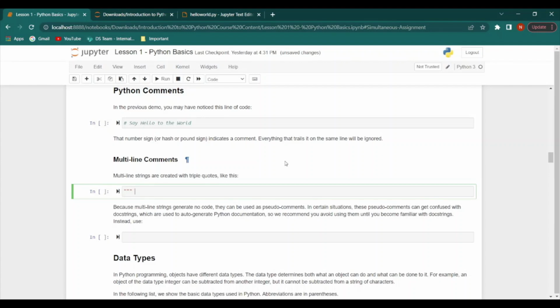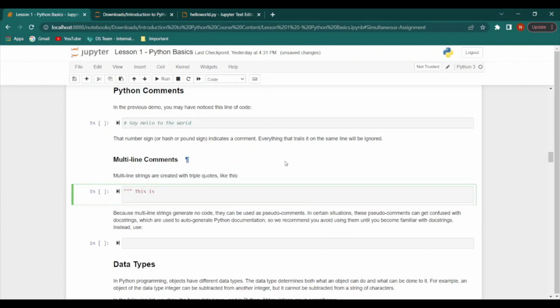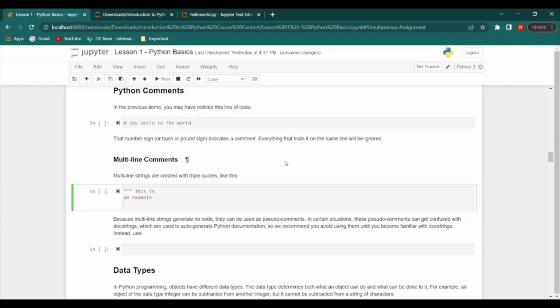Yeah, sometimes there's the autofill, so Python just throws in a bunch of extra quotation marks. But yes, so we put these 3 quotes, and then we can say something like, this is an example of multi-line comments. And then we close the quotes.